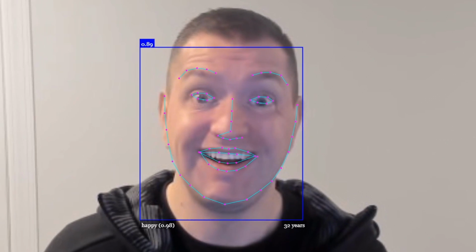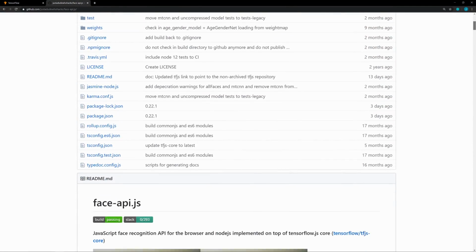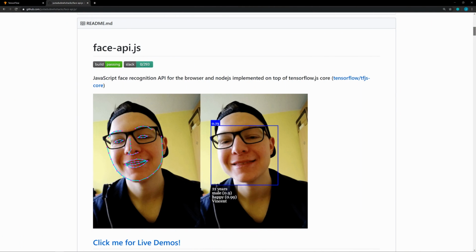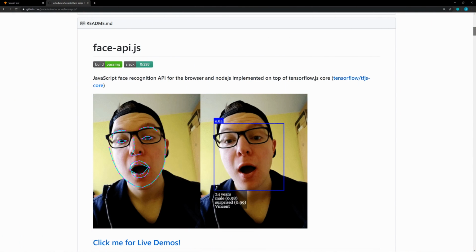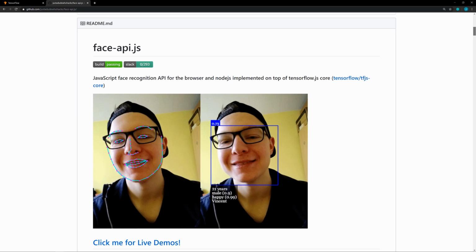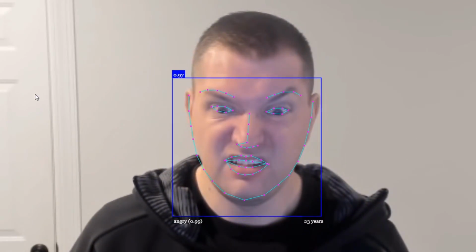In this week's video, we're going to create a face detector using our webcam and a library called Face API, which uses TensorFlow. With this, we will not only be able to detect faces, but we'll be able to define key facial features and detect expressions and mood, as well as approximate the person's age. Stick around to the end for some funny faces.